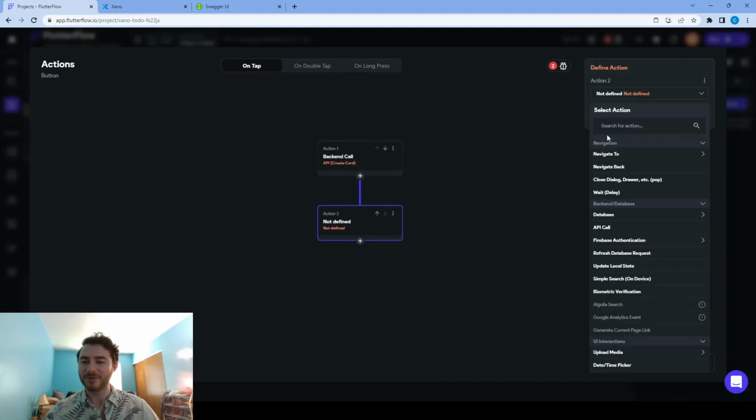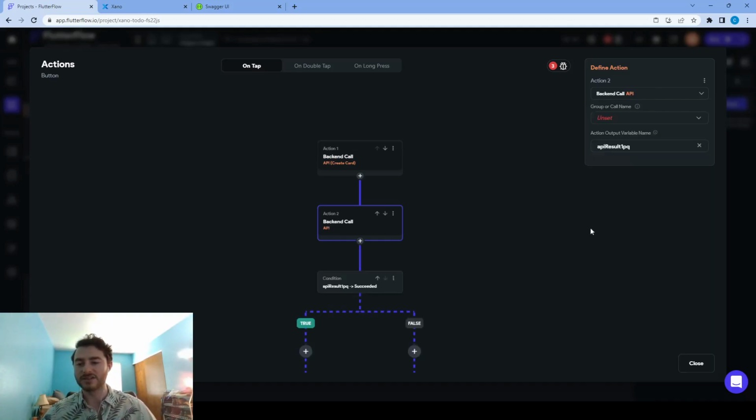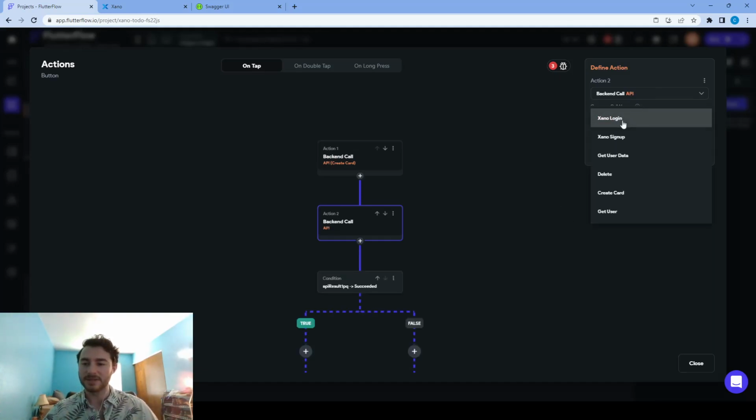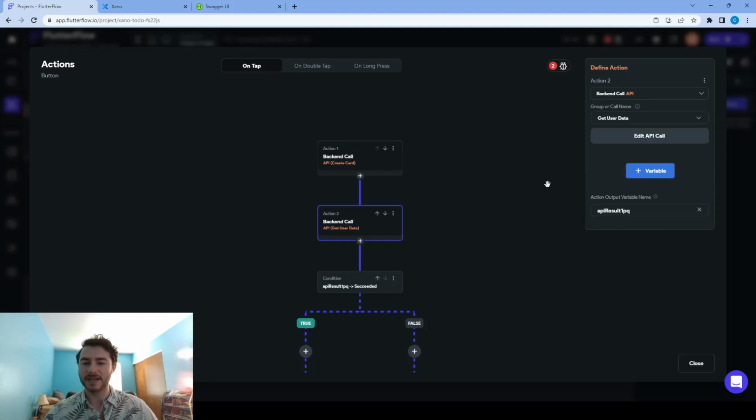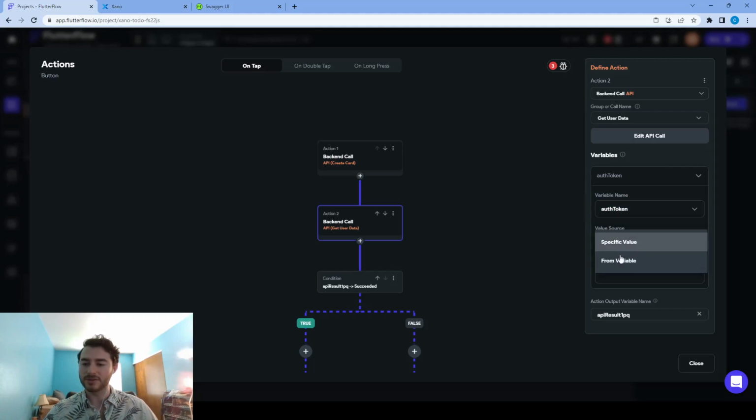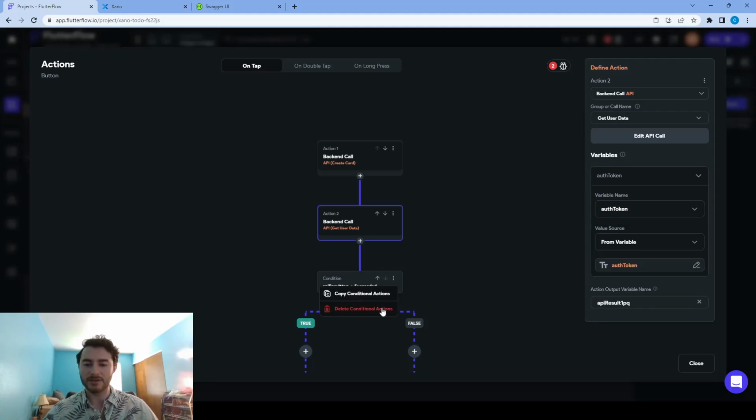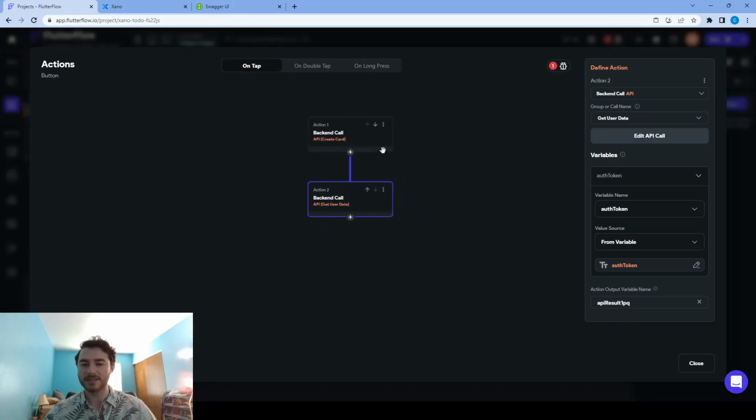Last but not least, we'll want to just refresh the page and show that the user has created a new card with the getUsersData API call. So we're going to do getUserData. We're going to grab the auth token from our local storage. And now a user should see it, and it will update when a user updates their card.